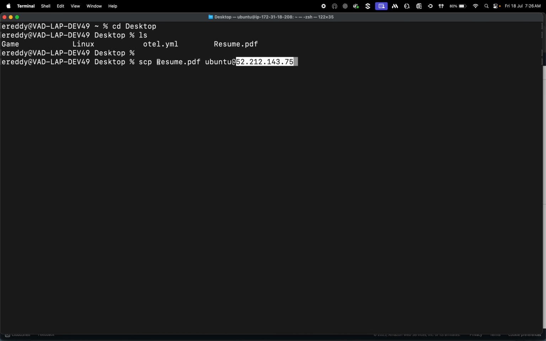This is the source path, and this is the destination address: as this user, copy to this server. But to which path? I have to give the destination path, so after the colon, /home/ubuntu. So copy this file to this path on this machine using this user. Simple: source and destination, that's it. Enter.